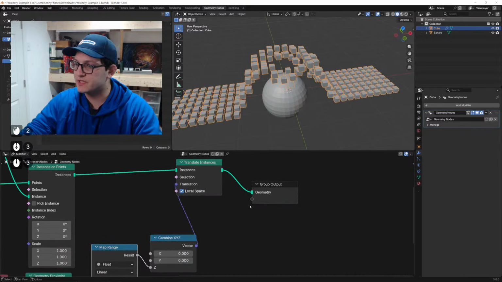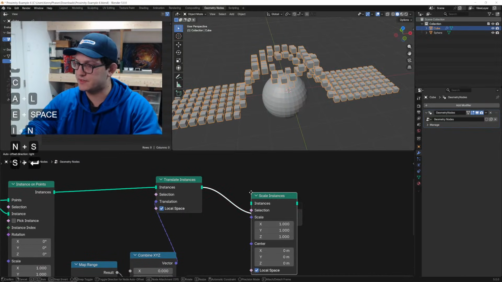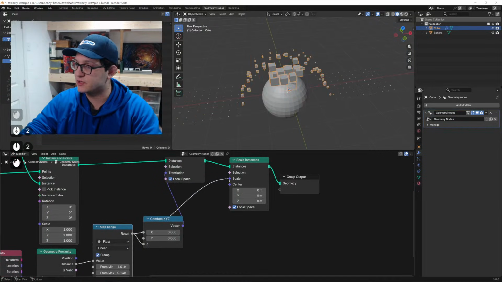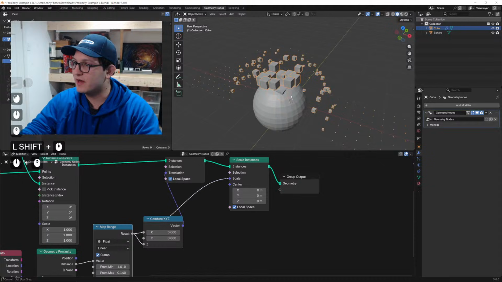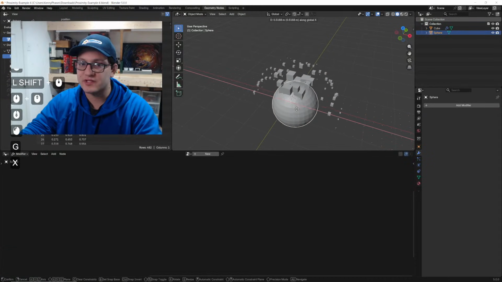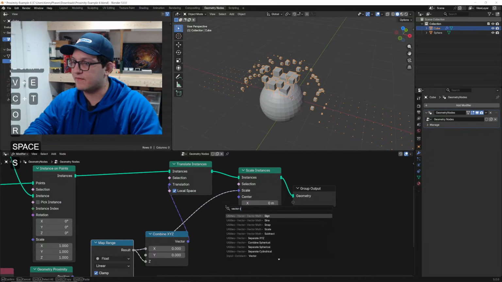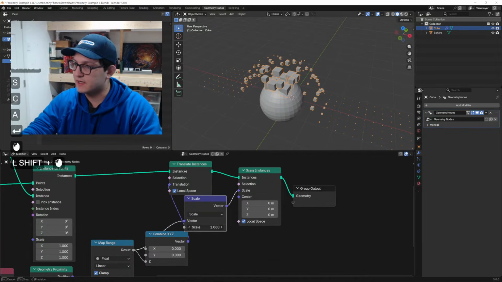I also want them to scale. So we're going to do scale instances as well. And we're going to plug in the exact same thing from our map range into the scale. And now you'll see right here that not only do we get our scaling, but we also get our translation as well. And I'm going to add a vector scale node in between so I can intensify this just a little bit more.